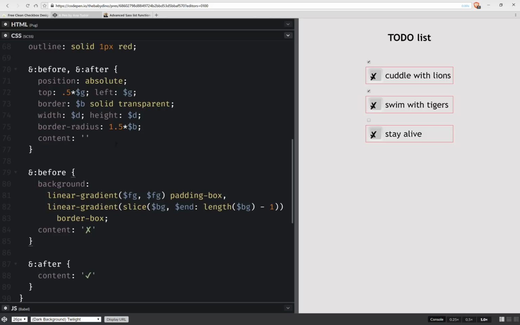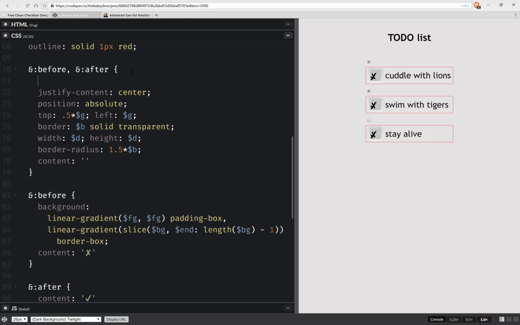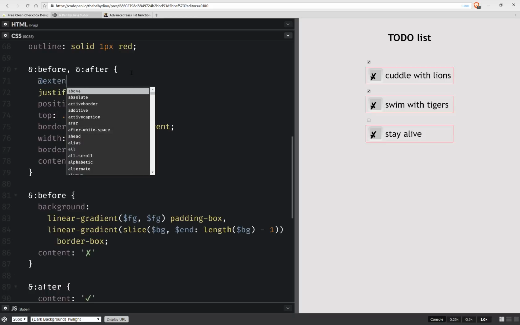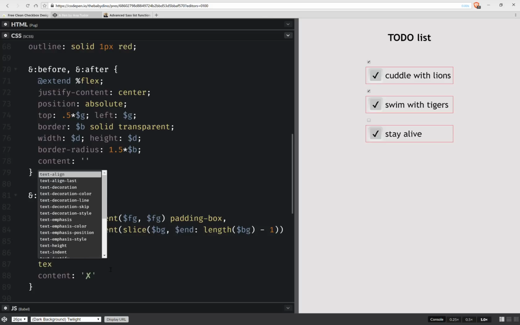And here I'm also going to have justify content center. Oh, yeah, and also extend that silent class. Okay, those are right in the middle. That's good. I'm going to set color, and this is going to be, okay, like that.